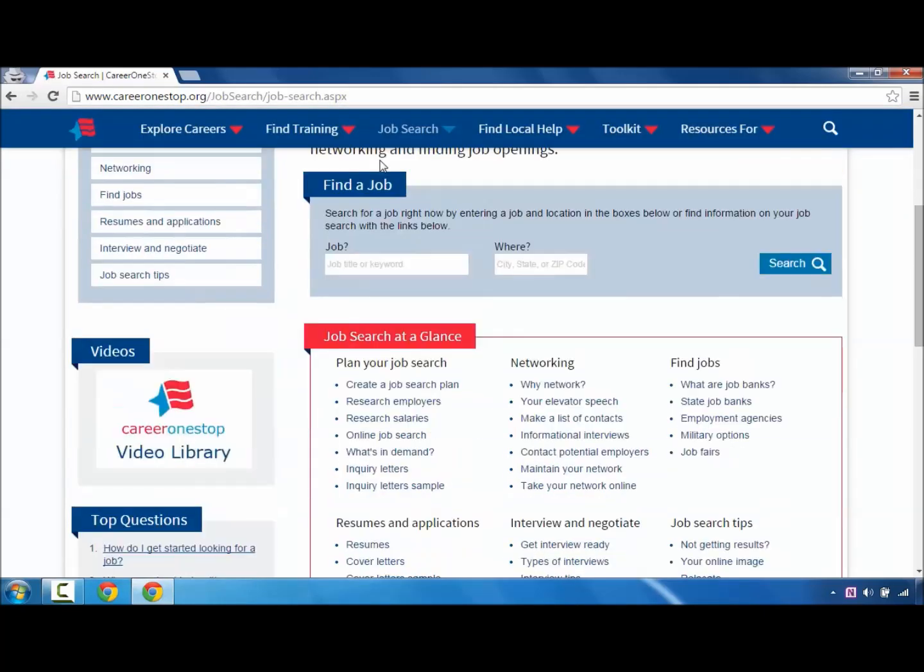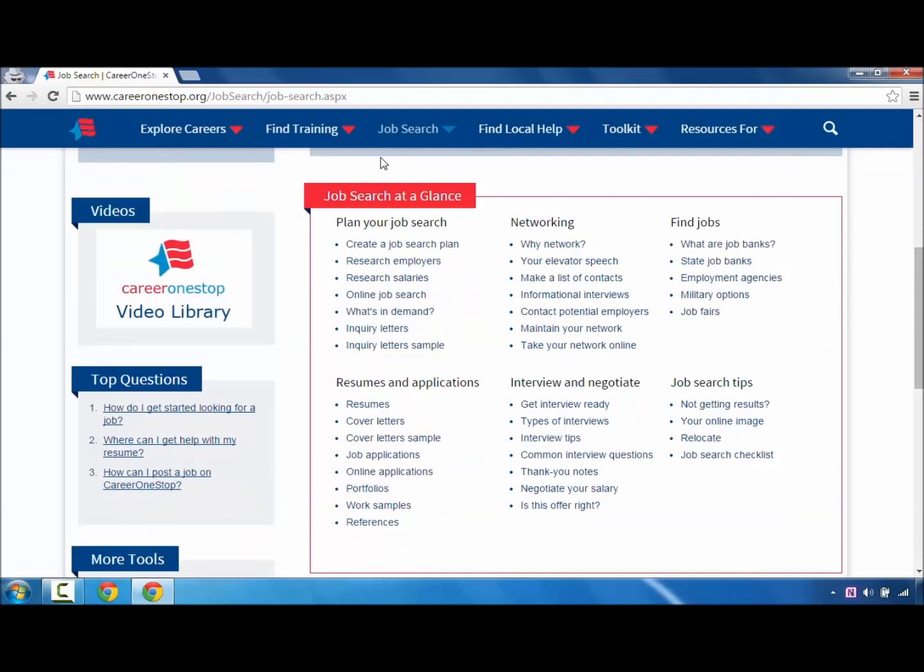Job Search provides a lot of resources to help an individual get started with planning their job search, trying to network, find jobs, create resumes, do interviewing and negotiating, and job tips. And I found that this site has a host of information, and it is extremely beneficial. And I can't talk enough about how great the resources are here.